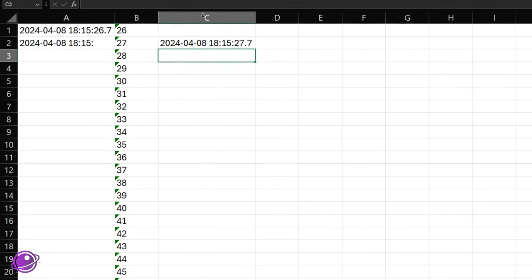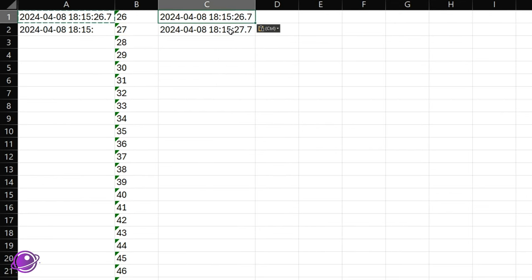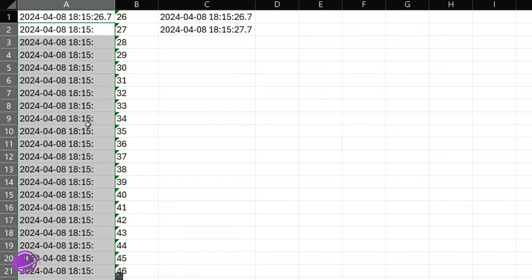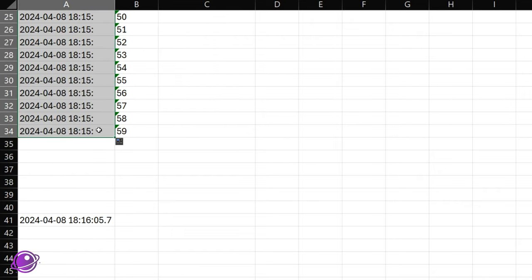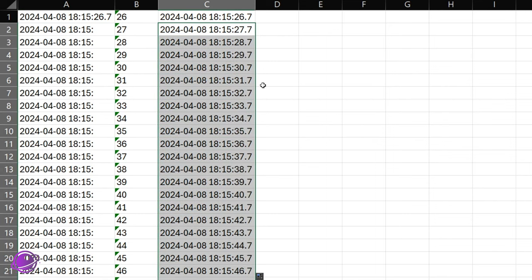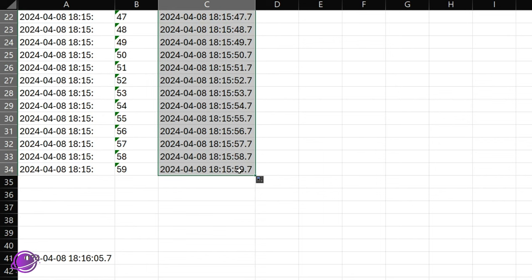And there you go. Now I'm just going to copy this over. See, we have 26, 27, and I'm just going to autofill this. I double clicked it. In Excel, double click works, in NC it does not work. So I have 18, 15 on all of them. I'm going to click here, double click, and now it filled 26, 27, 28, all the way to 59.